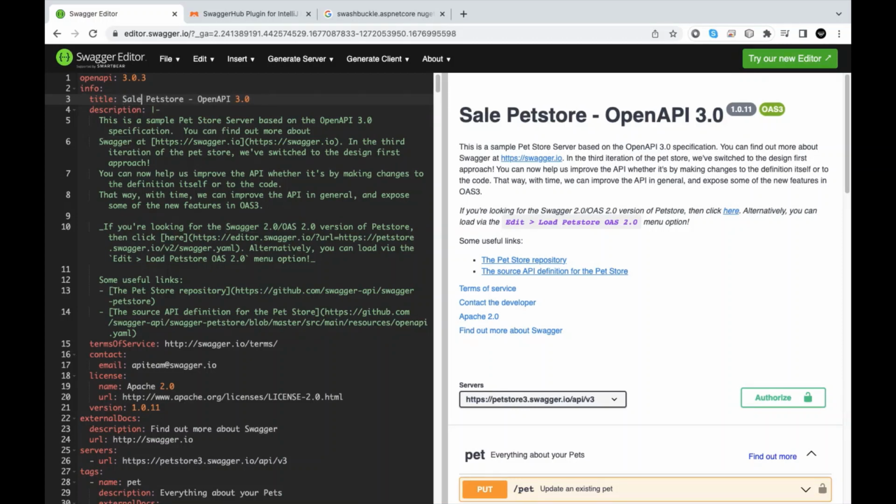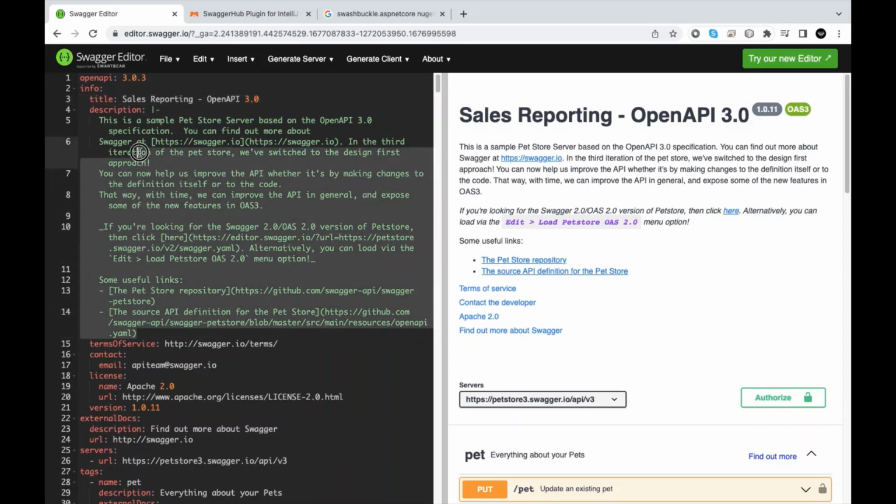But let's say you are creating sales backend web services. You just want to provide a sales reporting API. So it's OpenAPI 3.0, and it definitely updates on the fly. You can just remove all of these and add what you want to type in here.